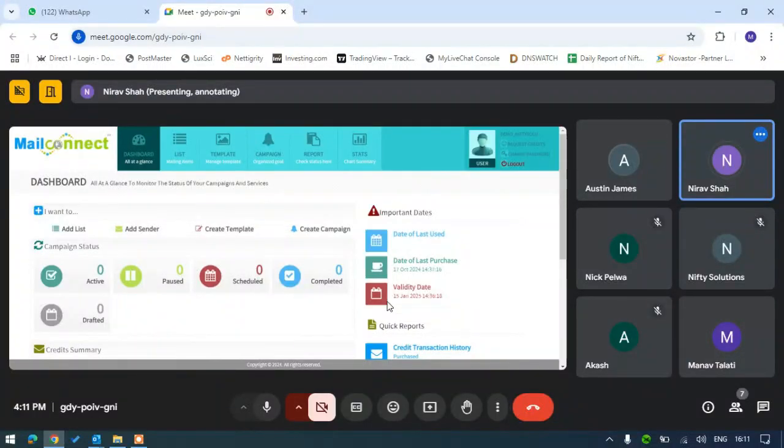Okay. Perfect. So the first point is add sender over here. That is who is sending. Then add list, whom to send, and create campaign, what to send. So add sender is the sender domain and sender email address, the ID from which we are sending. List is the list of recipients, and campaign is the content.